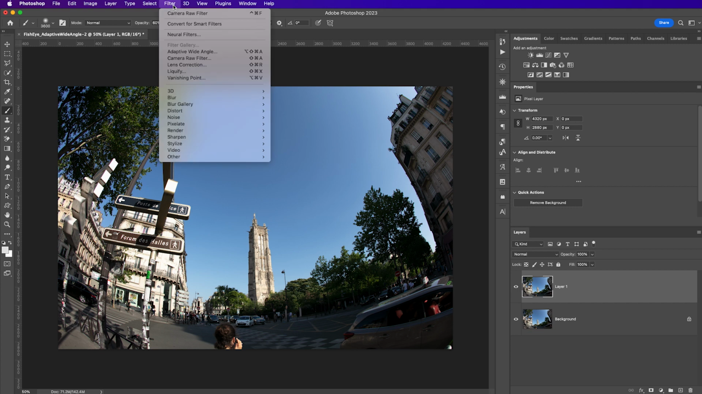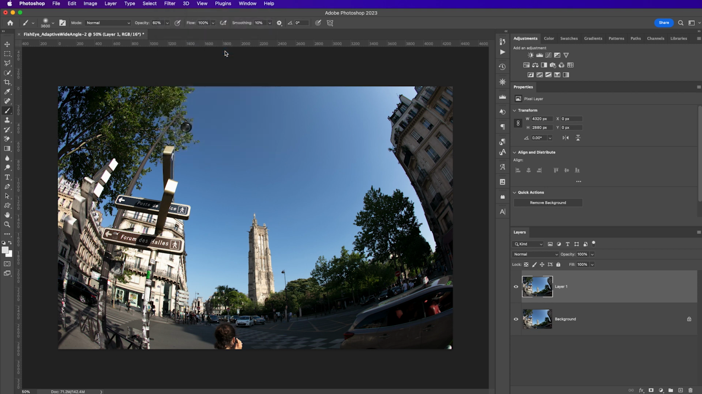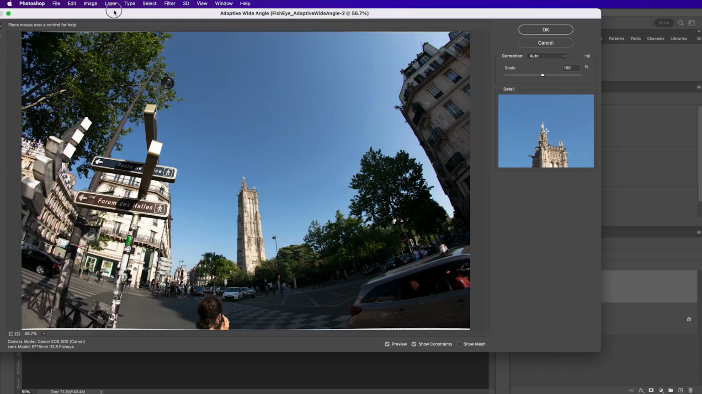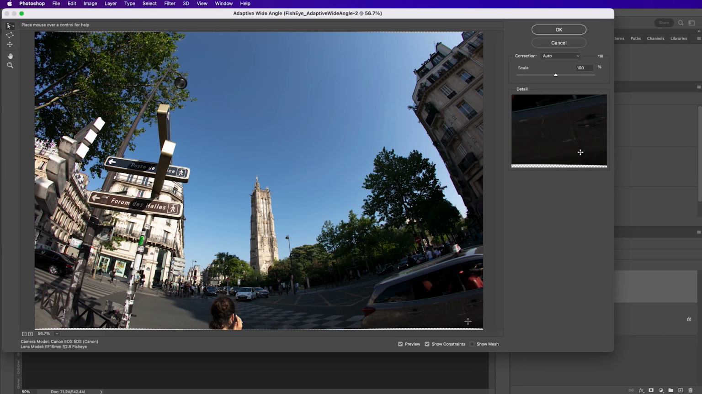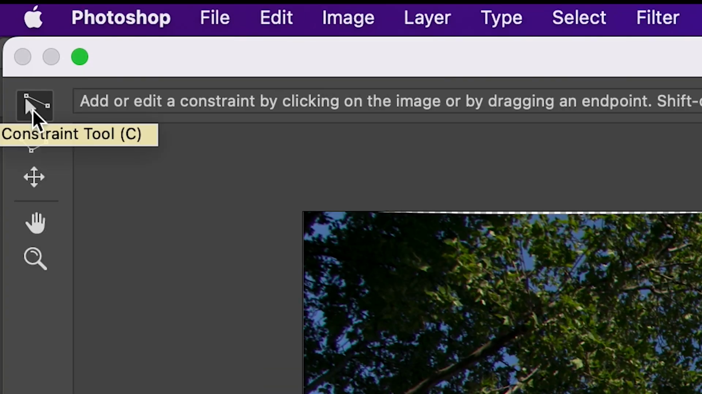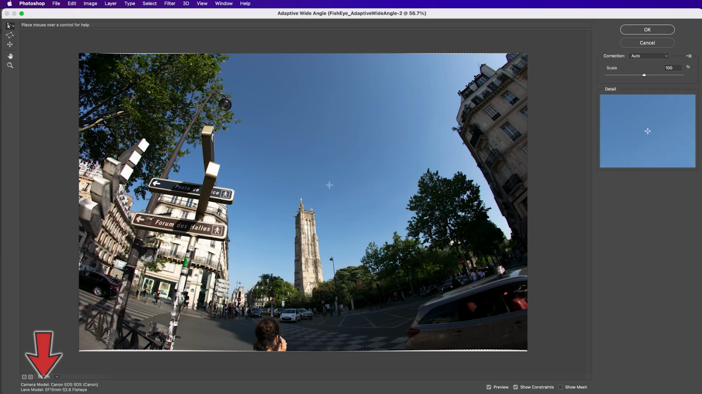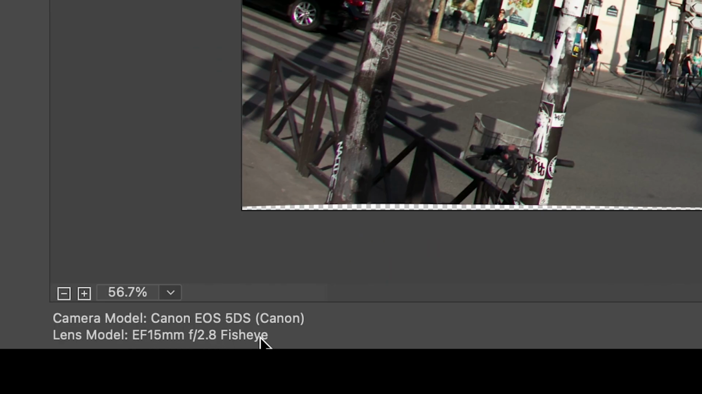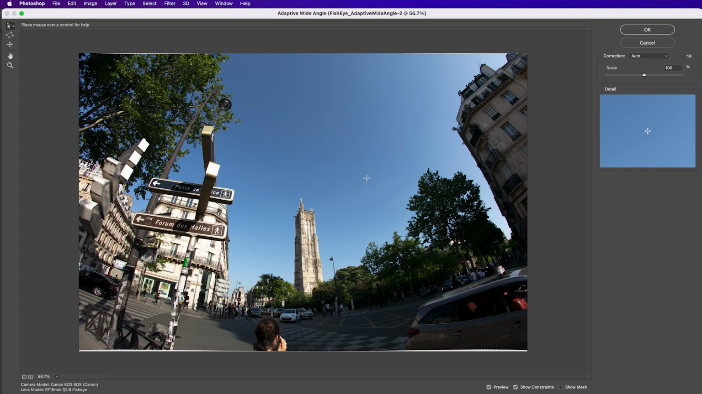If you go up to Filter and go down to Adaptive Wide Angle Filter, this is so great for wide angle shots of real estate, buildings, architecture, especially if you don't own a $3,000 tilt shift lens, because if you own that, you can actually do these corrections in camera. And here's the interesting part. Currently, I'm over the constraint tool. And see, look, it's already identified what the camera model is and the lens model. So it knows the exact methods of correcting the problem.